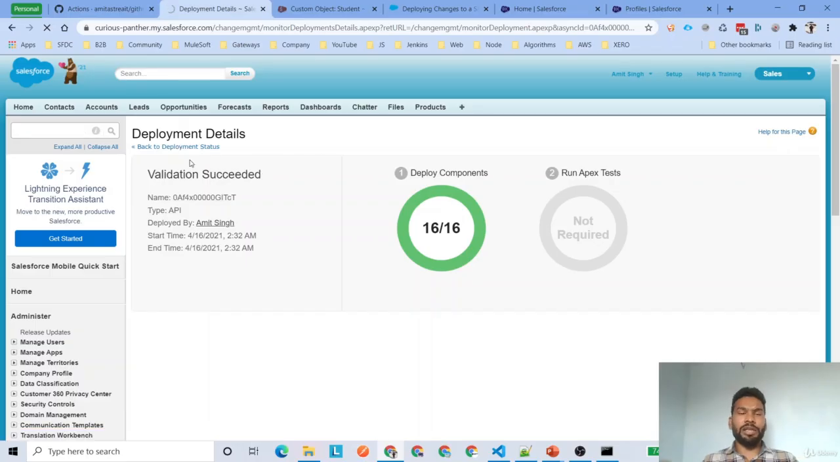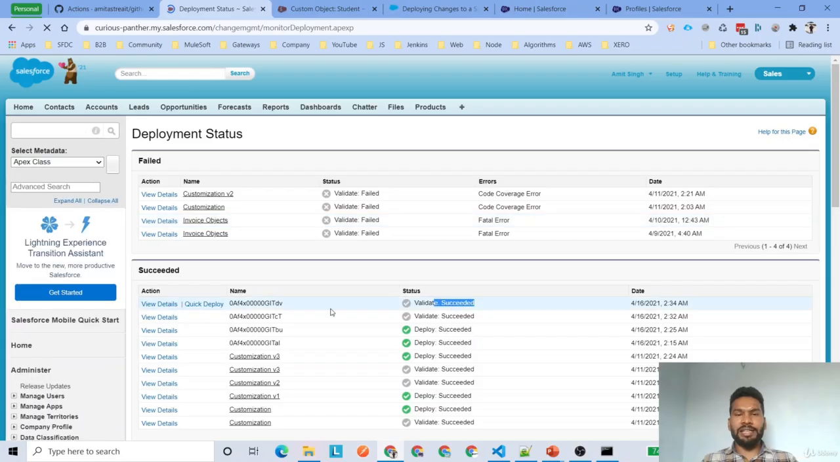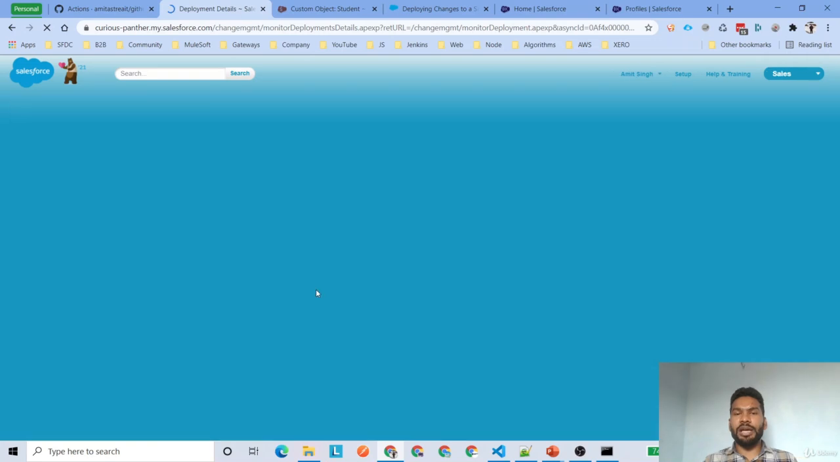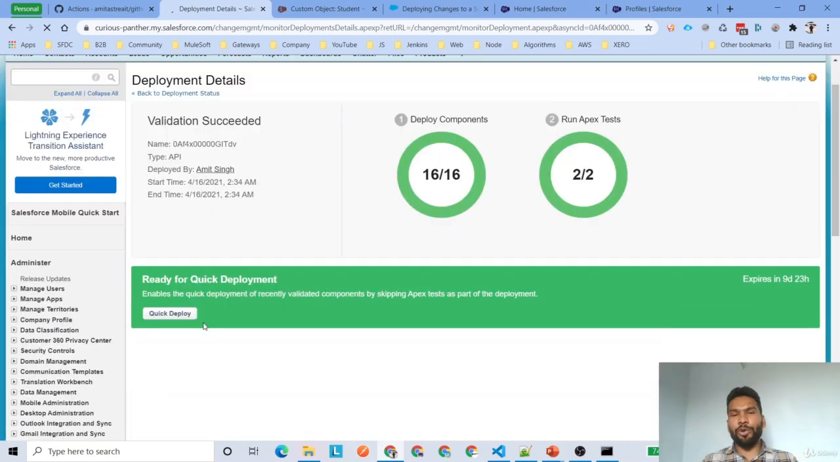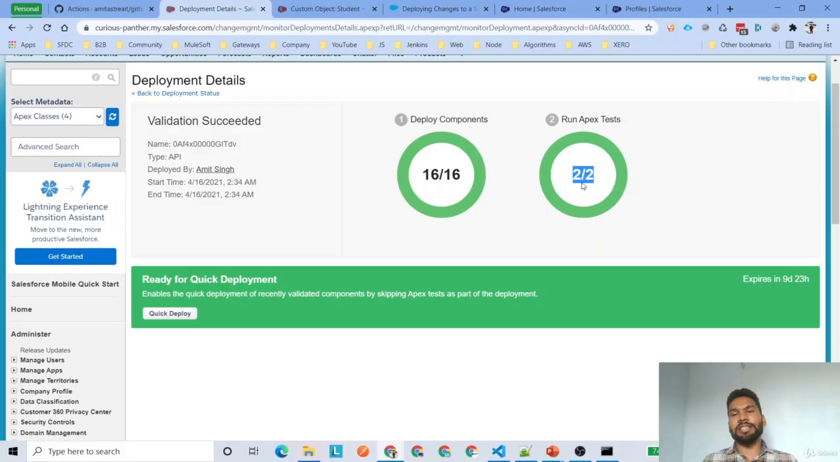So we'll go to the deployment status page, and here we will see that again it is saying validate succeeded, and as we have run the test cases, now it is saying quick deploy. If you only wanted to validate and then wanted your admin to go there and do the quick deploy, you can also use that option, and you can see only the two test cases have been executed. So that's how you can deploy, you can run the check only, you can also run the test cases. There are various options for that.